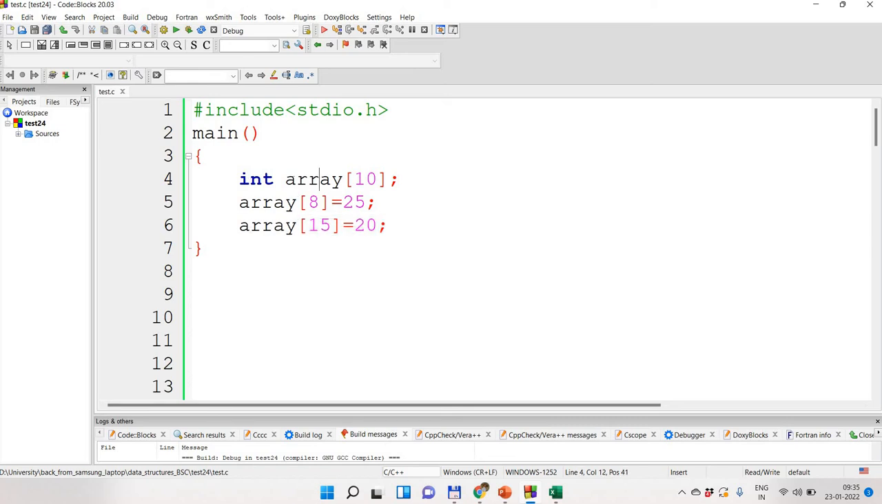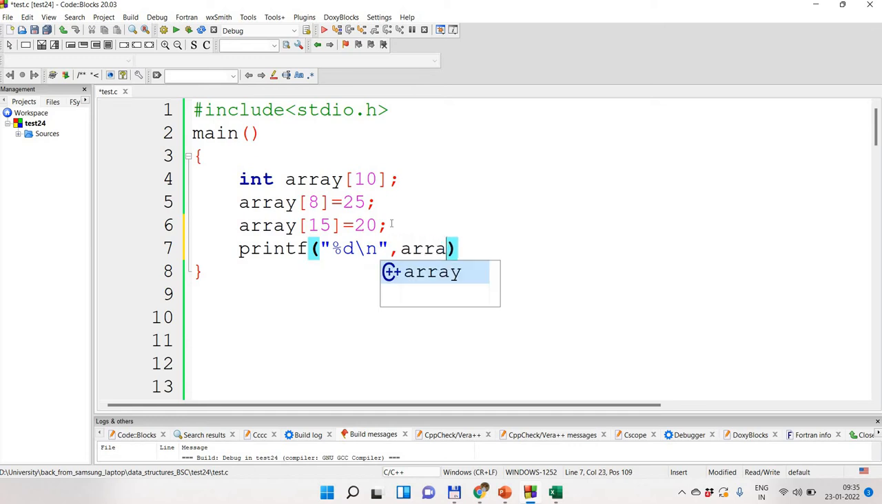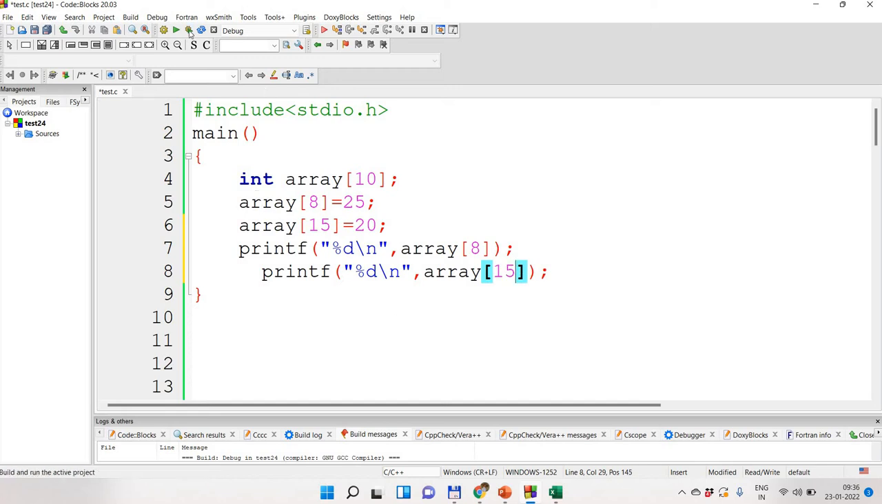We have declared an array which can hold only 10 integers, but I am storing a value in the 15th location. What if I print? Will it throw an error when I print? Let's see. %d, then \n. I'll first print array[8], and then I will also print array[15] for you. Will it throw an error this time? Let's see. It will not throw an error now also.